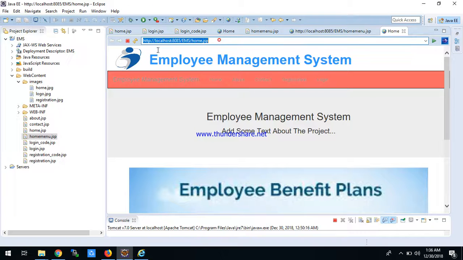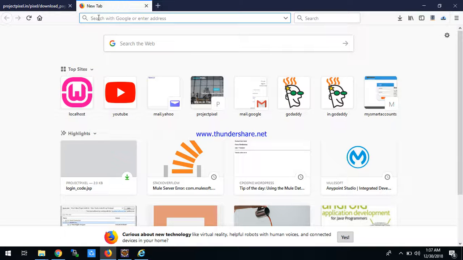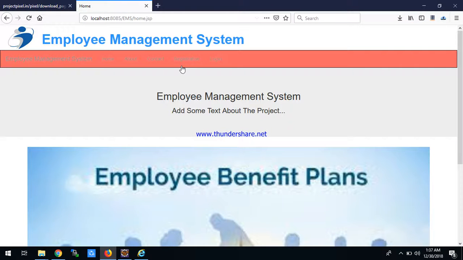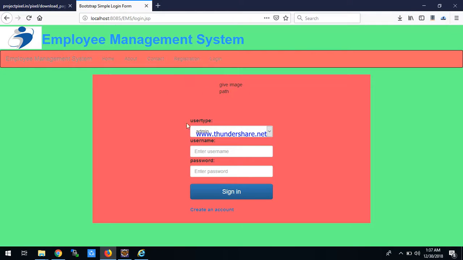Now this URL I'm going to copy and paste in my browser. From the browser we will execute this one. This is the JSP I am executing. This is the registration that we have seen in the previous video. Now we are going with login. So this is the login.